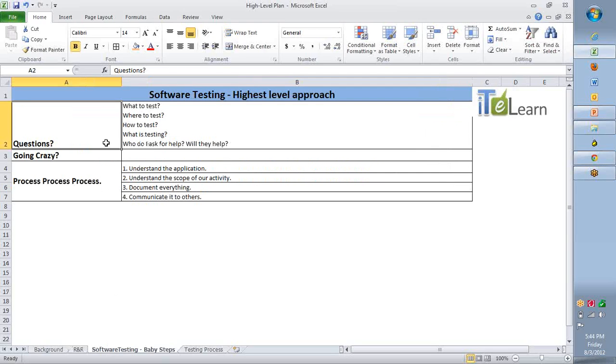Questions, for example, what is it that we wish to test? Where is it that we wish to test something? How do we test something, right? All of this is still very crazy. There's no understanding of it. And that is where we need to take our first steps.